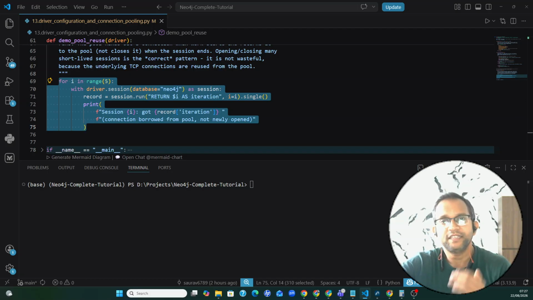The important point is that these sessions can reuse connections from the driver's pool rather than opening completely new network connections every time. Please remember the words reuse connections. That is why creating short-lived sessions is a normal and very much recommended pattern. Sessions are relatively cheap, I would say, and the underlying connections are managed by the driver.